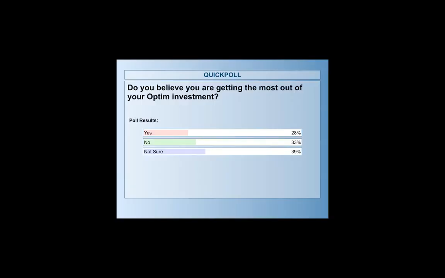Okay. So you can see the results there. Very interesting here. That's somewhat evenly split. Most people saying not sure and some saying no. So I'm not glad to hear that you aren't getting the full value, but I think there's an opportunity there for each of your organizations to really maximize money you've already spent.